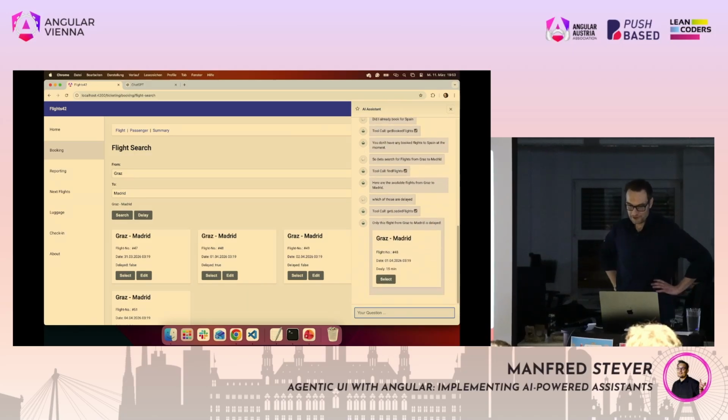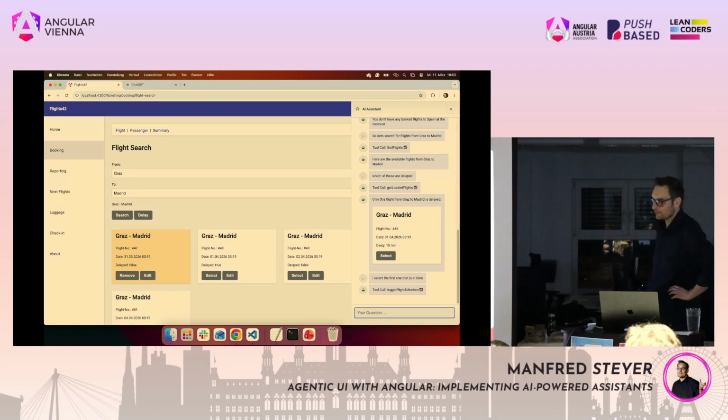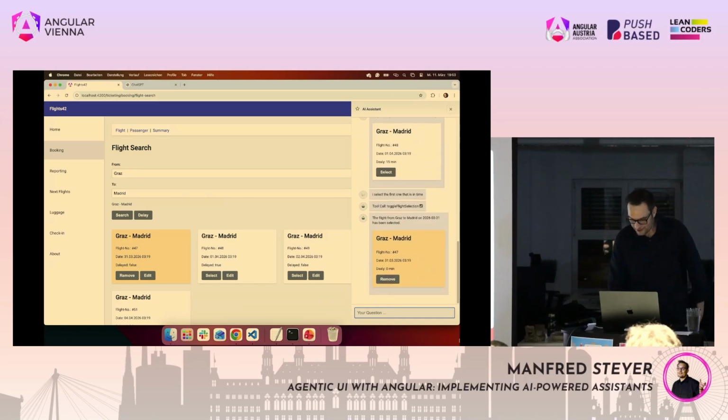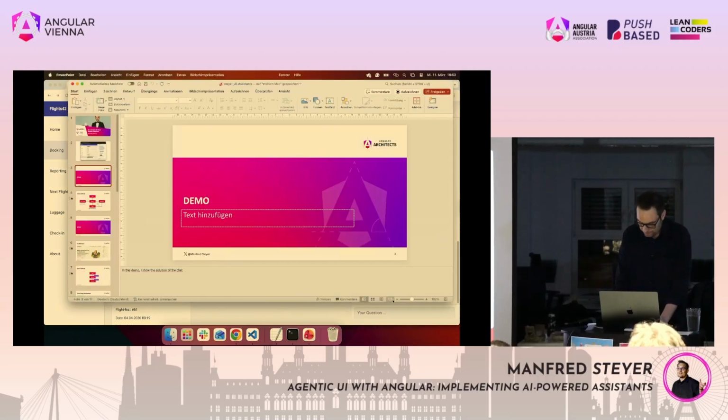And there should be one delayed flight, this one here. I select the first one that is in time. And then this one should be selected, or in there I can also select and deselect my stuff. Okay, so this is the principal idea. So it looks like a chat, but it's more, it can remote control the entire application.